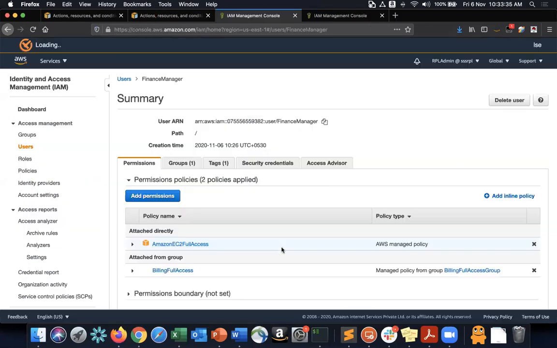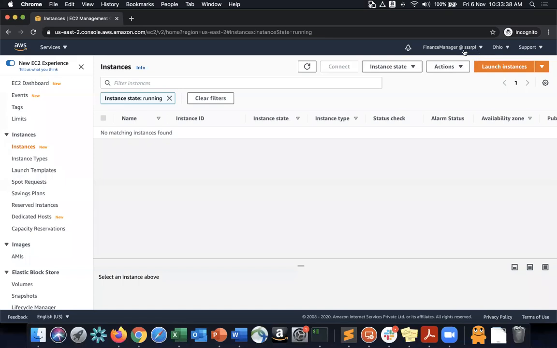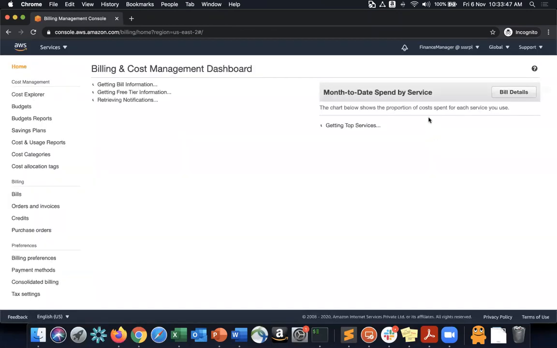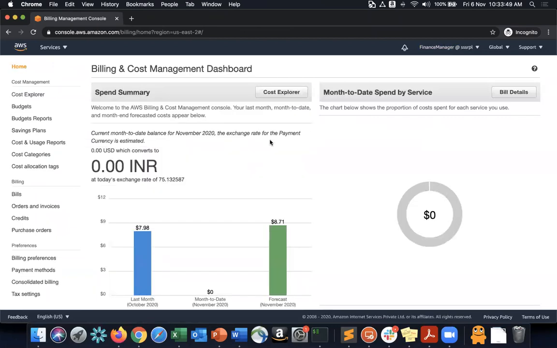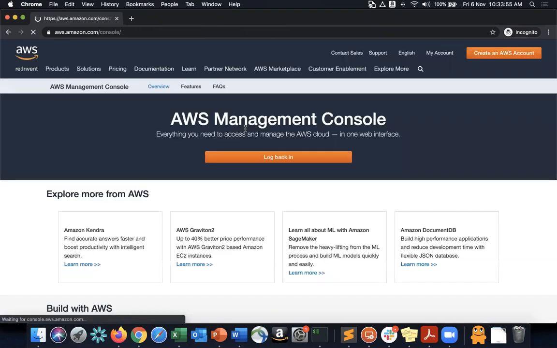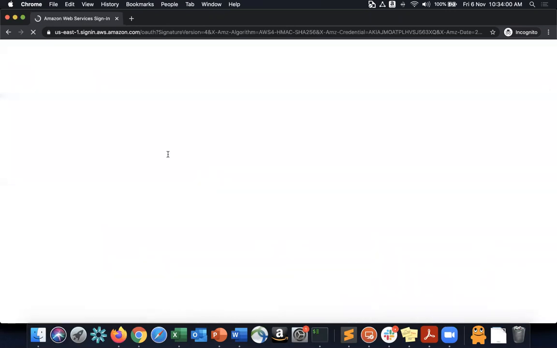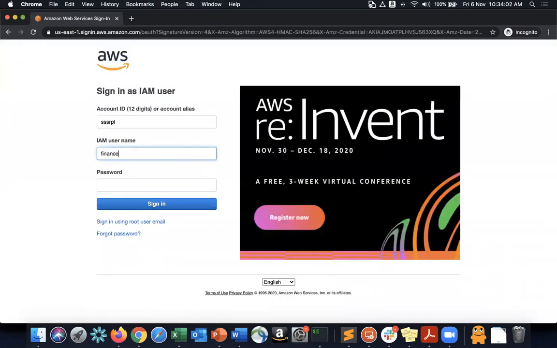So now if I log out and log in as a finance user, I won't have EC2 access. I'll only have billing access. Finance manager has got billing and EC2, right? Whereas if I log in as finance user, my finance user won't have that. Let's check that quickly. Finance user, HARDP@SS.